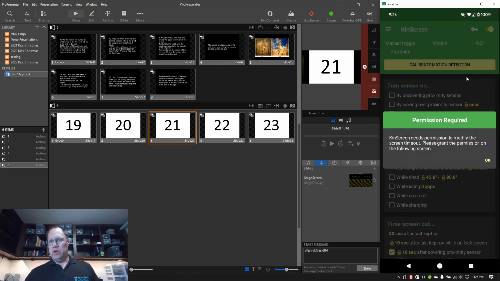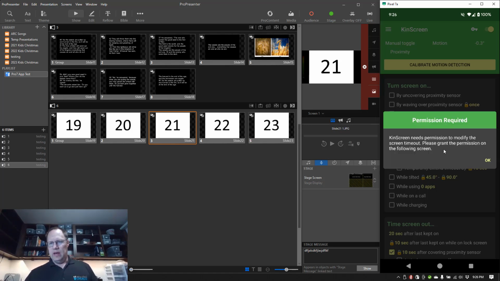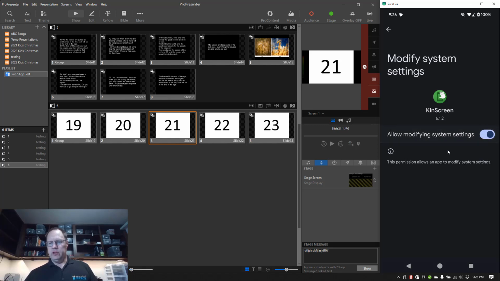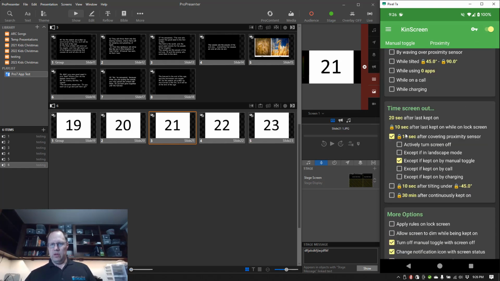So I'm going to go into KeepScreen. I haven't opened this yet, I just installed it, so I'm going to go through all the permissions that it needs. First of all, do you want it to send notifications? I'm going to say allow. This permission is required. KeepScreen needs permission to modify the screen timeout. Please grant permission. So I click OK, and we just have to enable this permission here. So it's allowing KeepScreen to modify system settings. Go back. Now, for my purposes, I really don't need any of this stuff that's on by default.